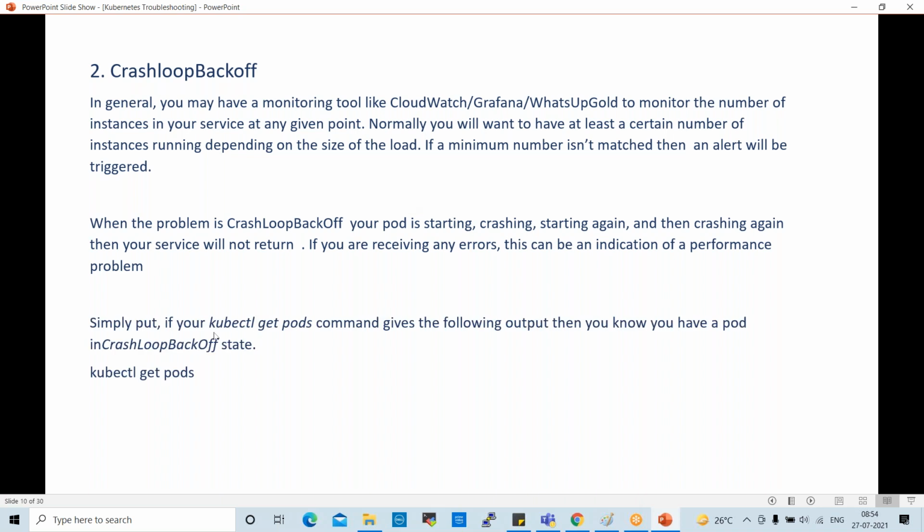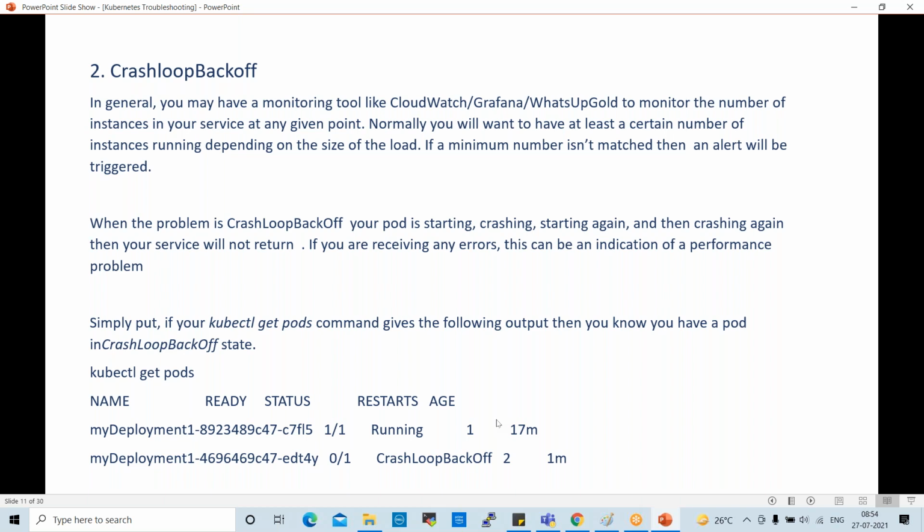Simply put, if your kubectl get pods command gives you the following output. This is the normal general command. When you check pods, 1 by 1, 0 by 1, 2 by 2, 3 by 3 come. Here, 1 by 1 means this is healthy, and 0 by 1 means not healthy, not reachable, not working properly. So CrashLoopBackOff comes like this. In this situation, we have to involve and we have to troubleshoot.